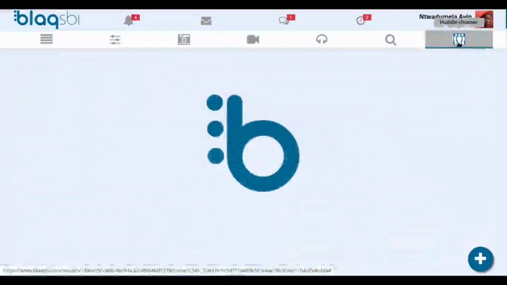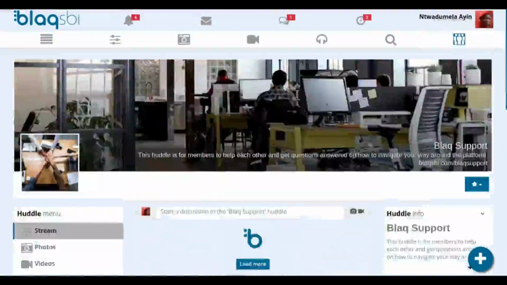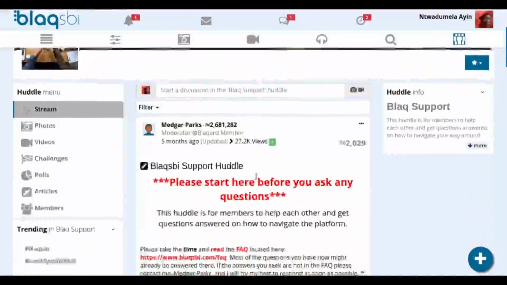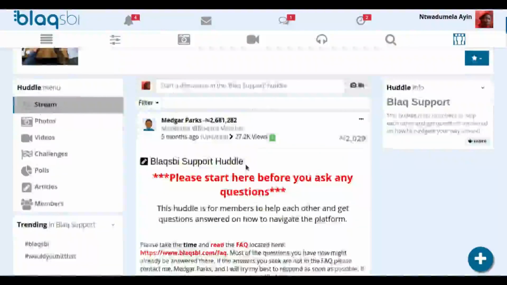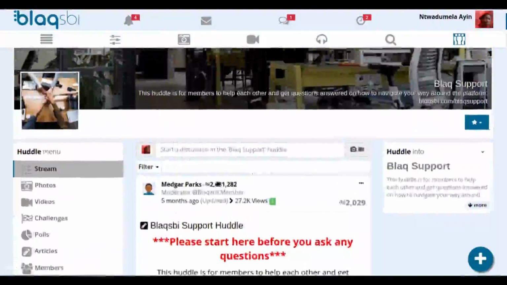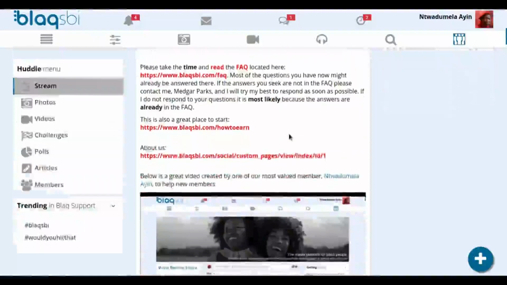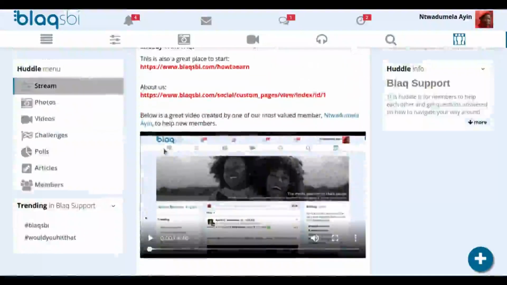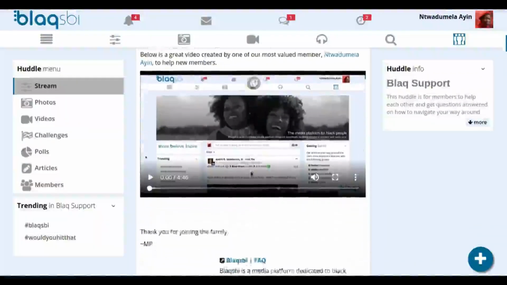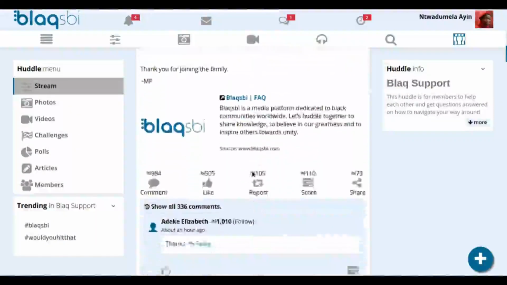Black support. When you want to go to a huddle, you just go to your huddle menu and you'll find them. The first thing on this page, you see it's written in red, guys: please pay attention. Start here before you ask any questions, because most of the questions you have will be answered here. This is the first video I made. Hopefully we'll replace this one because it's a bit more detailed, but this is also in here and you should be fine.